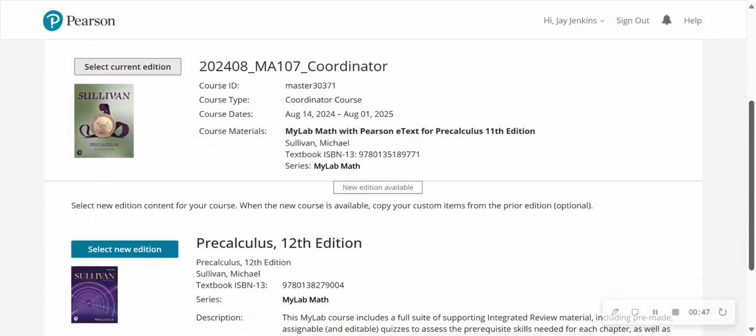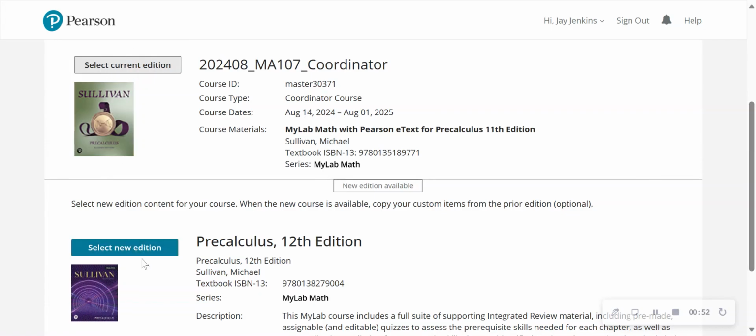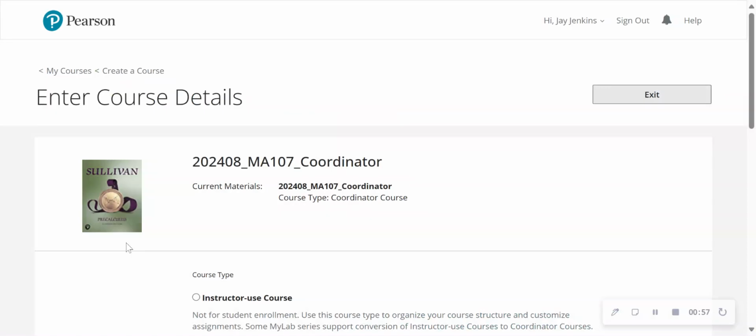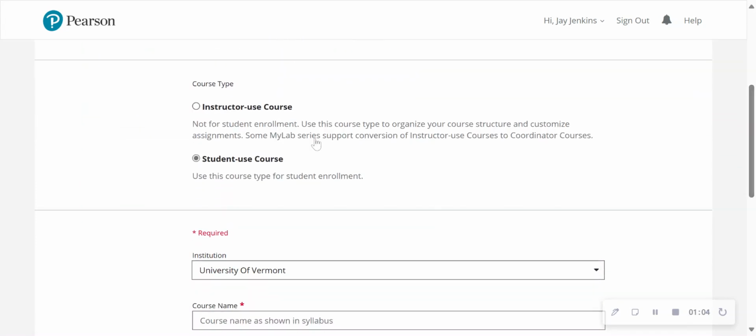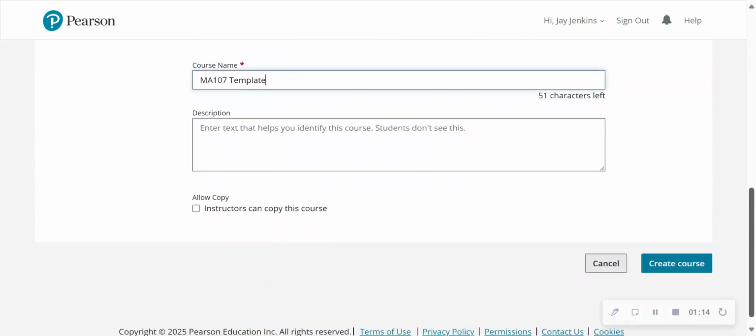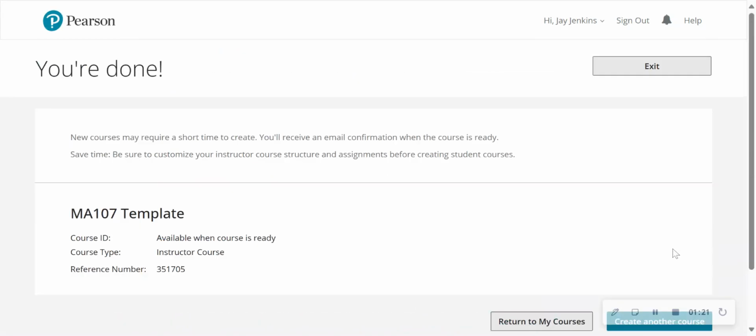So if I scroll down, and that's the important thing, make sure you're scrolling down to see all your options, you can see this is the current edition and this is the new edition. And so I'm going to select the new edition. And I'm going to go ahead and call it just this right now. I'm going to make it an instructor course because I want to be able to make it a template course that I will make copies from. So I'm going to call it template. And I'm going to say instructors can copy this course so that others can copy it besides myself. And I'm going to hit create course.